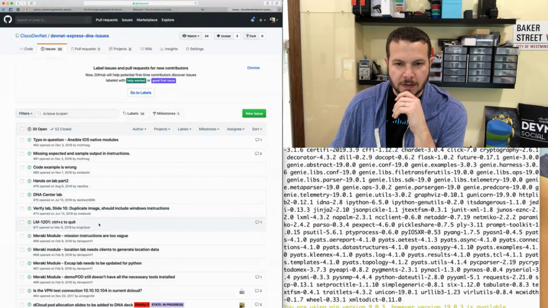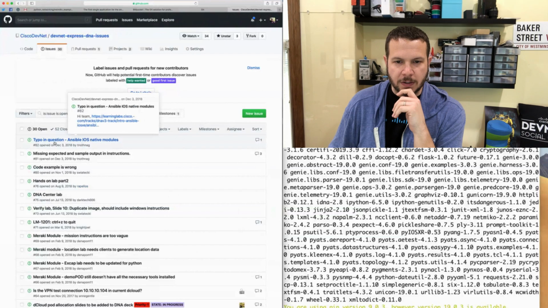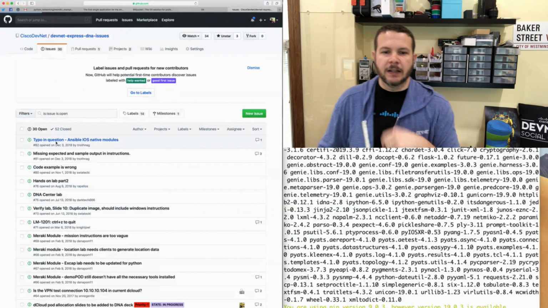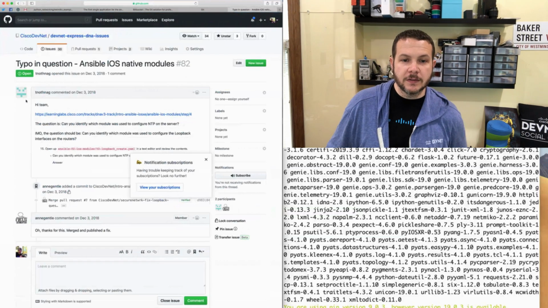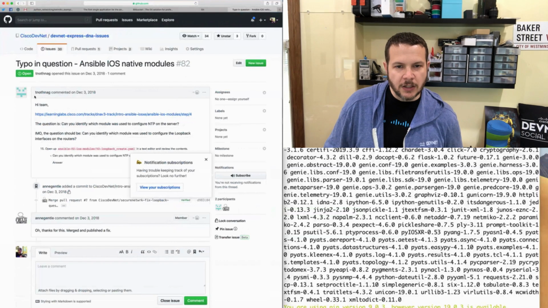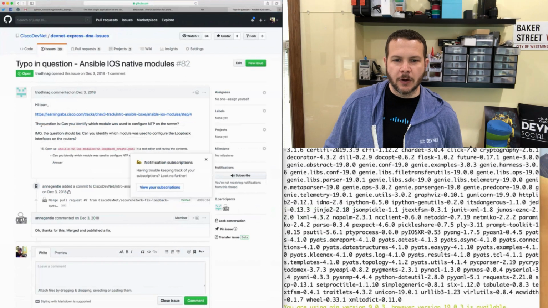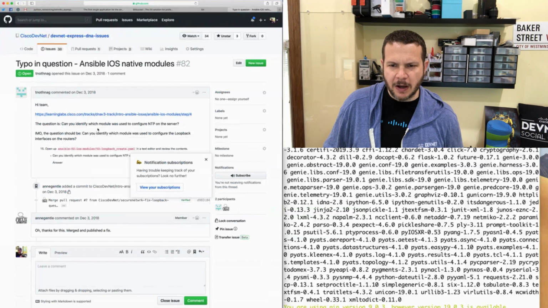So we can take a look at some of these. It looks like there's a typo in a question that was here. If I click on this issue, I can see who opened it. I can see that T Nothnag, I don't actually know who that is, but somebody opened this up and said, hey, on this area you've got a question. Can you identify which module?